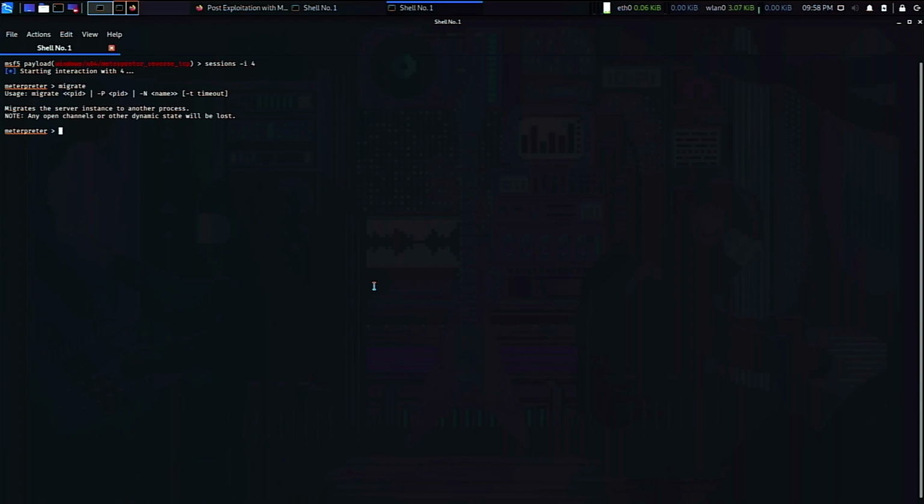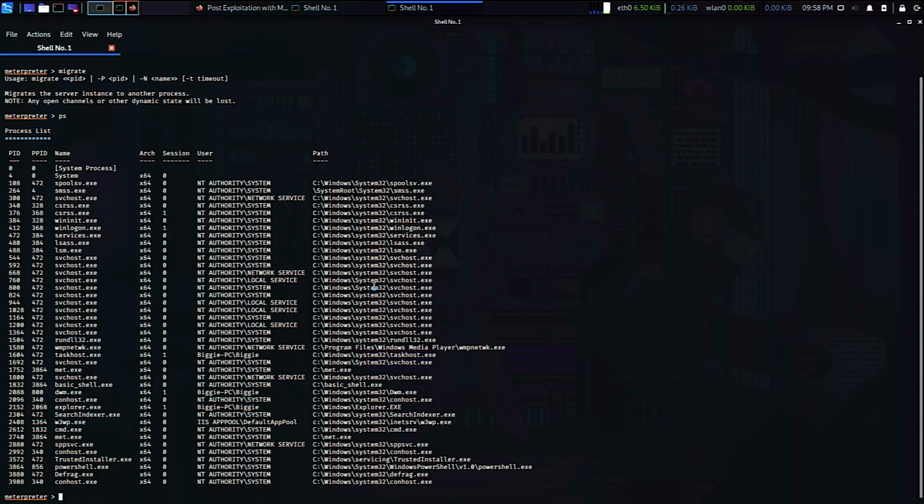So migrate, this is the help for it. We pass it a PID, and we can give it a name instead if we don't want to give it an exact PID, and a timeout. So we can do a PS to list the open processes, and we can pick any of these PIDs and pass this to the migrate command.